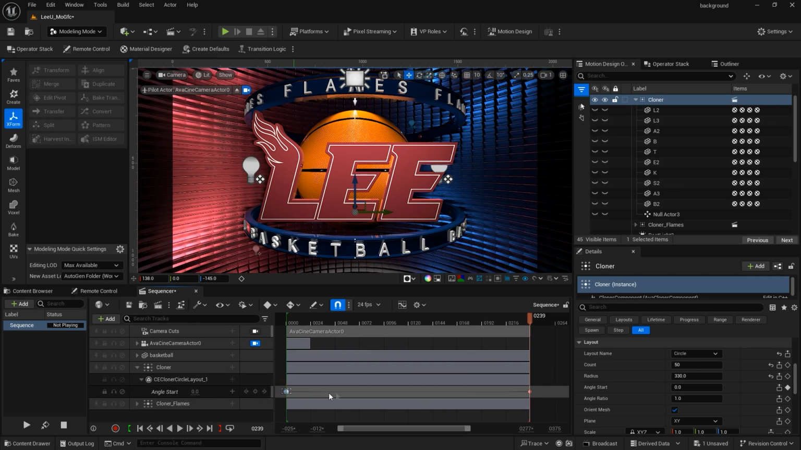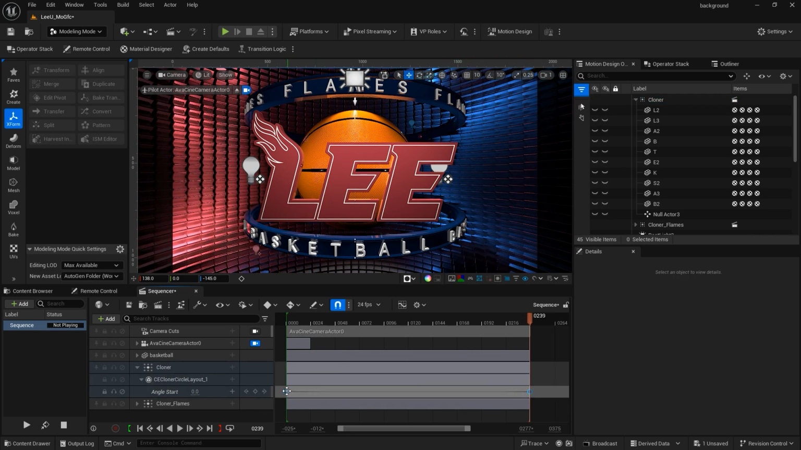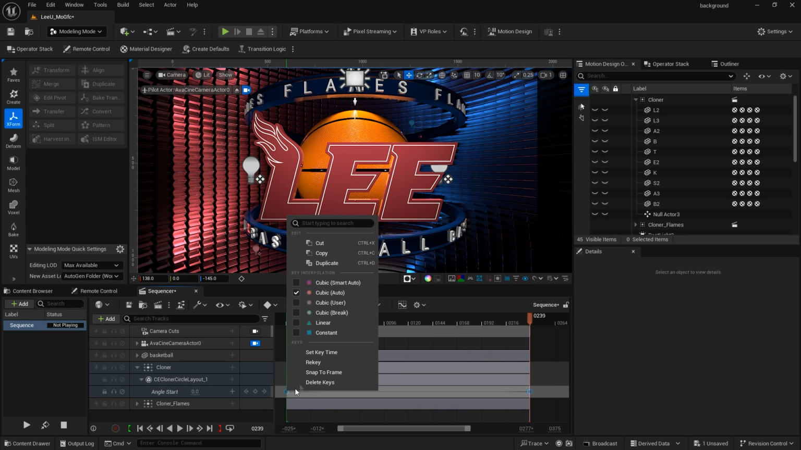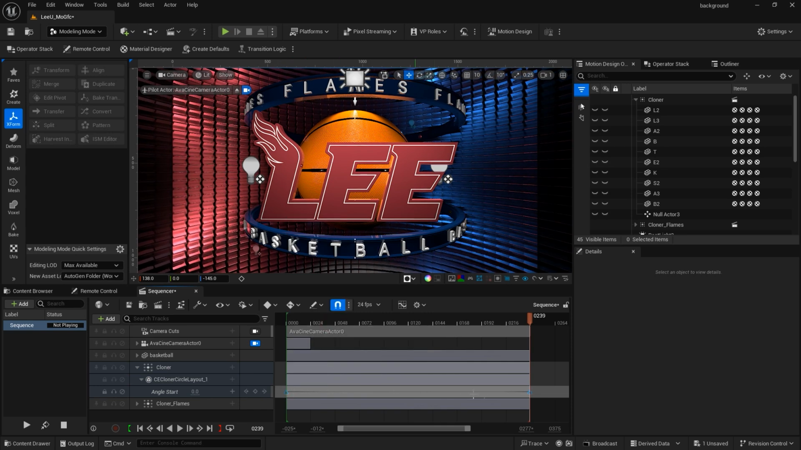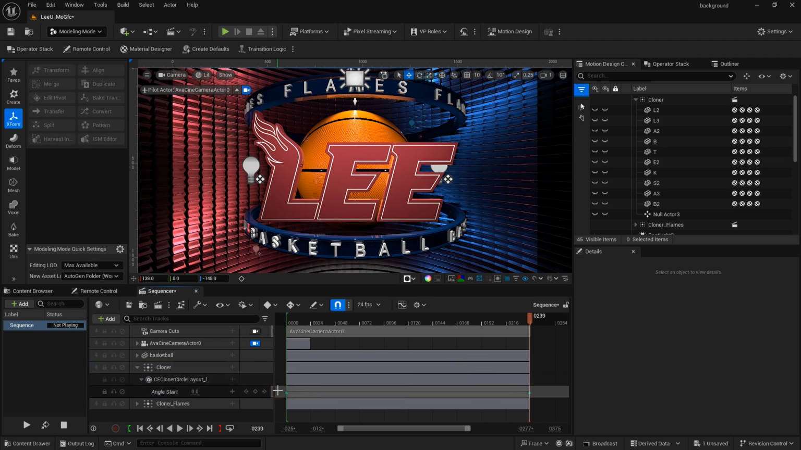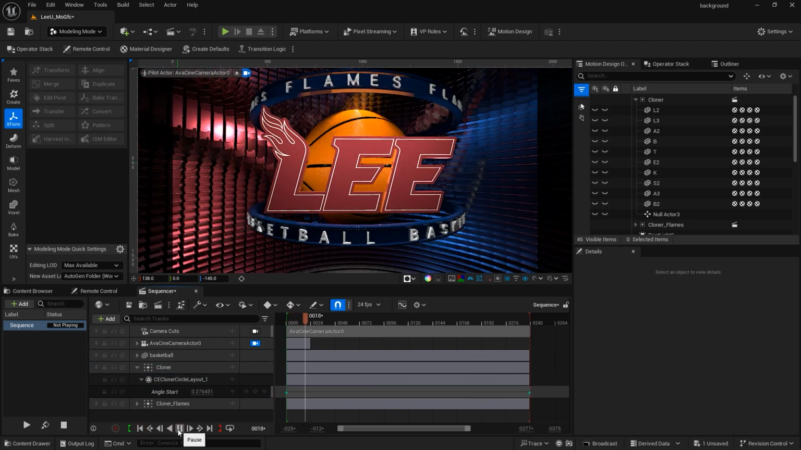I do want to change the interpolation of these two keyframes, the easing in and easing out. Right click on them, go to linear right there. That will make it a constant rate across the entire animation. And let's jump back to the beginning and take a look at it.